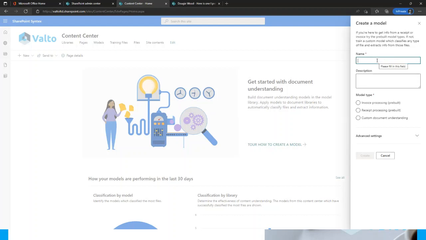So I'm actually going to call this my workshop document model. And then it's going to say, well, what model type? So actually, there's some pre-built types. So there's an invoice and there's a receipt processing type. Now, these basically are just highly trained AI models from Microsoft, which are prepared to recognize invoices and receipts really well. But because this is something brand new I'm creating, I'm going to click on this custom document understanding.